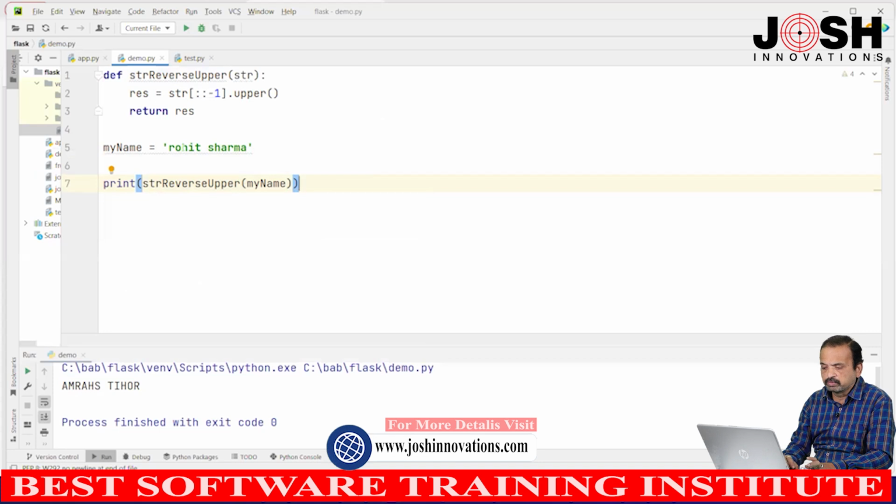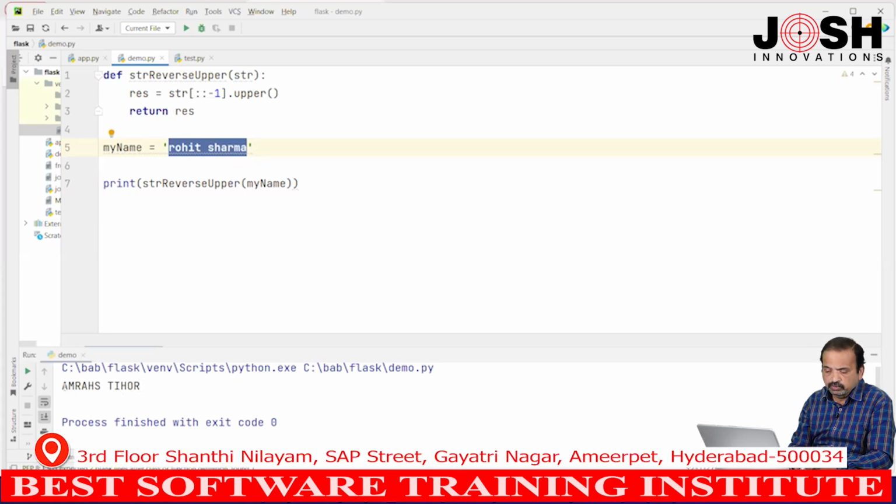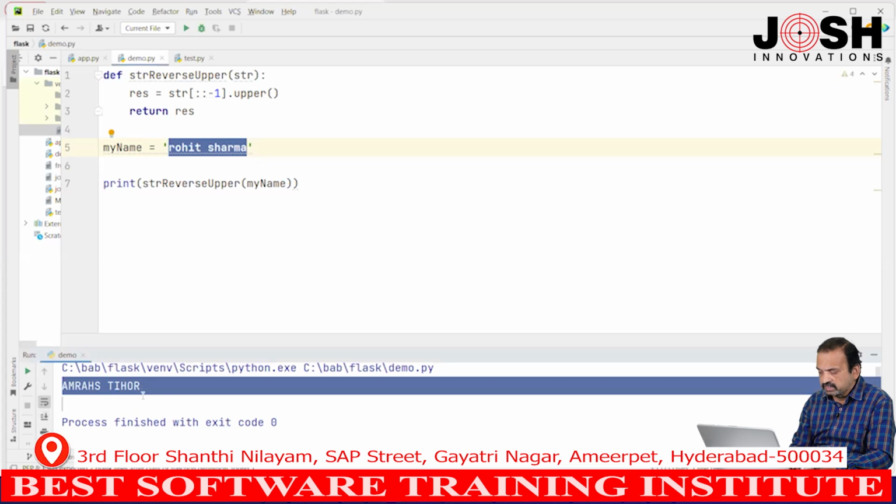See, this is my input. In small case, in lower case, it is Rohit Sharma. What happened? Output it reversed, and also it is converted to capital letters, right. This is with using normal function. Now, same requirement, what I will do? I will use lambda function.